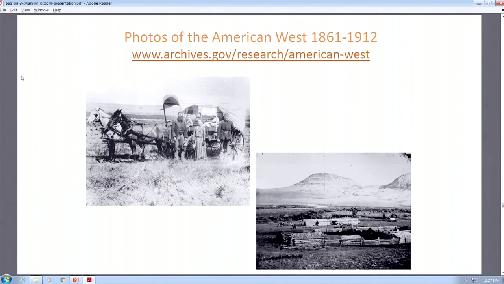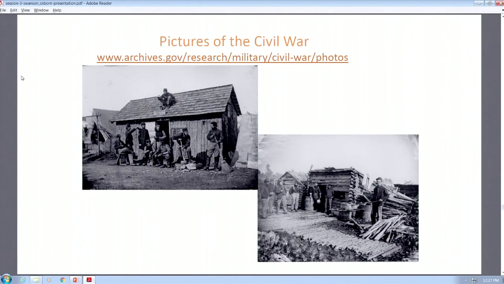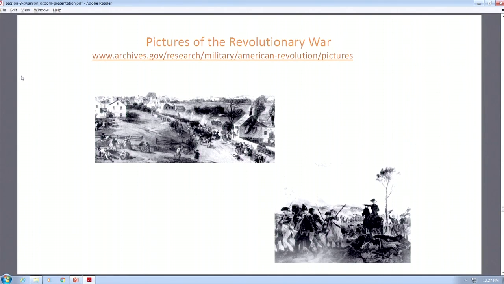But here you can see a covered wagon heading west, and a ranch in Montana. Pictures of the Civil War. We have a lot of pictures showing the soldiers doing everyday activities outside of fighting. That can add some color to your story. Pictures of the Revolutionary War. Obviously, these aren't photos, but there's a lot of scenes from different battles that your ancestors may have fought in.